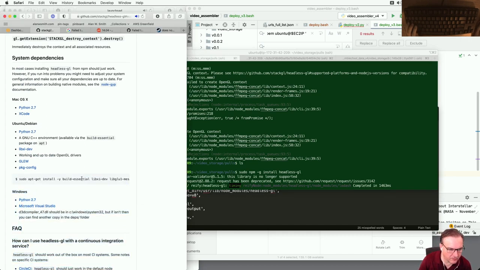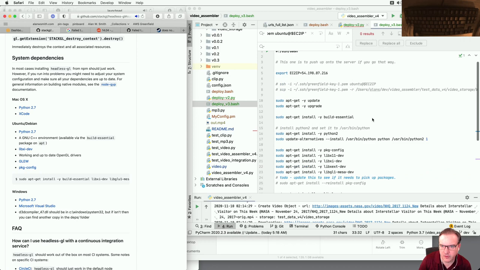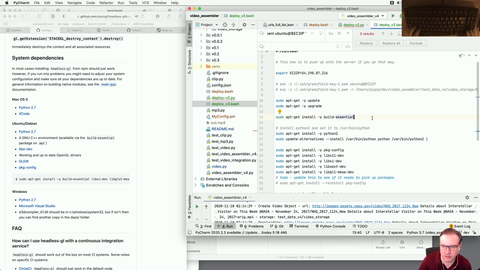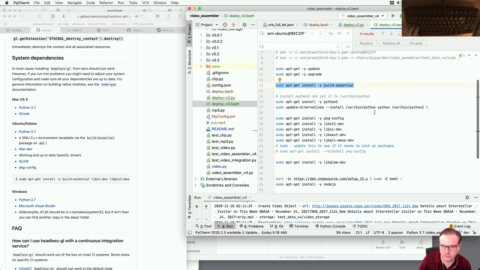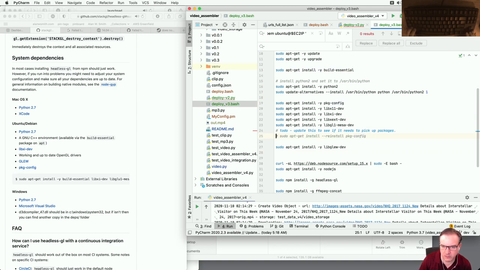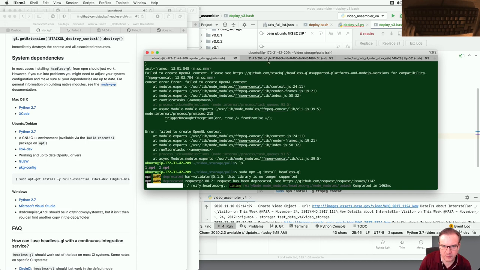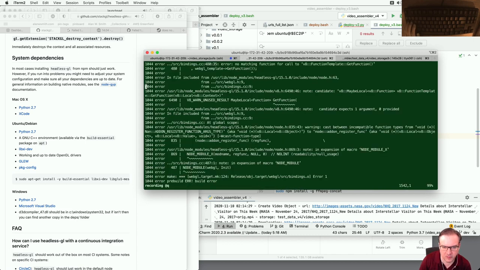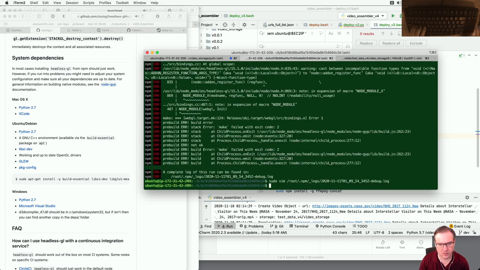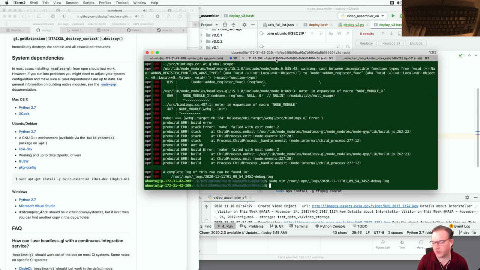Make sure I really got all these. Build essential. I think I did build essentials, didn't I? That'd be hysterical if I didn't. Now I didn't redo package control after installing all that stuff. This to be done.